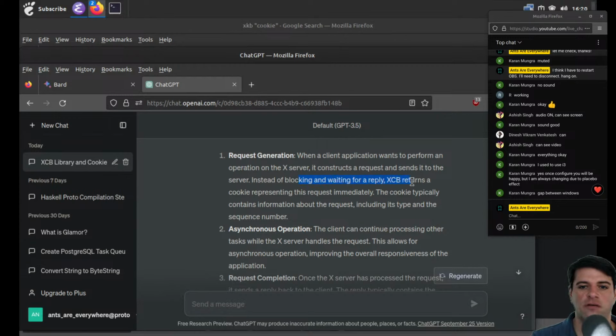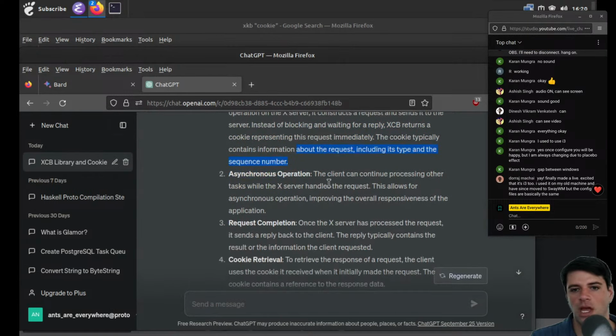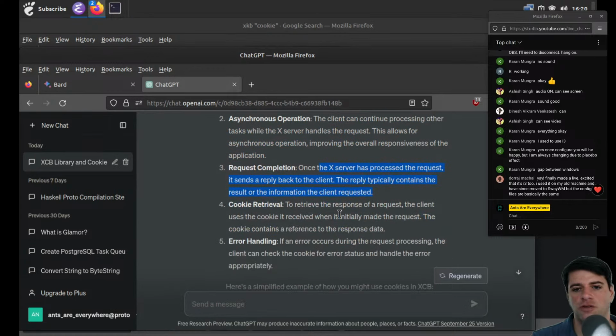Instead of blocking and waiting for a reply, XCB returns its cookie. Okay, it contains information about the request, including its type and the sequence number. And then we can continue processing. And then once the X server has processed the request, it sends back a reply to the client. To retrieve the response to the request, the client uses the cookie it received when it initially made the request. The cookie contains reference to the response data. Okay.